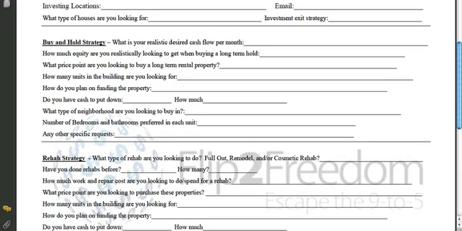How do you plan on funding the property? Do you pay cash or hard money? Great question. Do you have cash to put down? Yes. How much do you have to put down? Okay, what type of neighborhood are you looking to buy in? Okay, and they'll give you zip codes of areas that you'd like to purchase in. Number of bed and bathrooms you prefer? Well, a 3-bed, two bath.